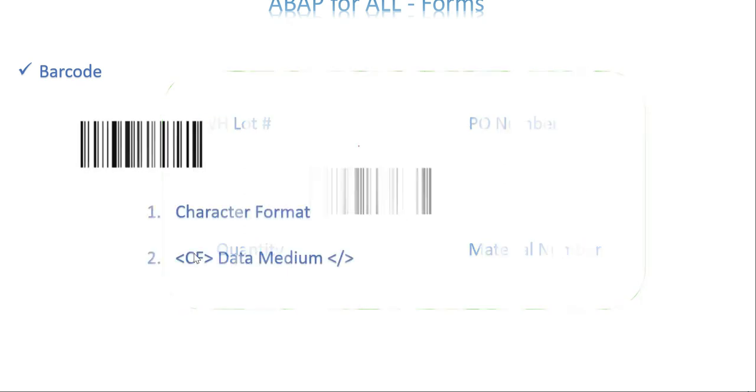Now, what do we need to design and map a barcode to a particular value? We need a character format. Again, we are going to see Smart Styles. I still haven't covered Smart Styles completely, but at least you have an idea about the Smart Styles transaction, where we design paragraph and character formats and use them in our Smart Forms. For that we need one character format to map the barcode. That is the first step.